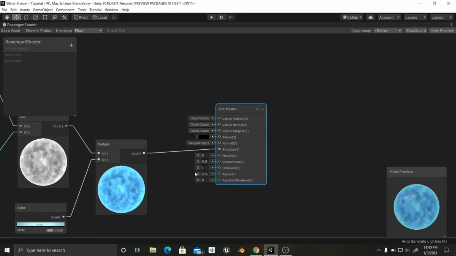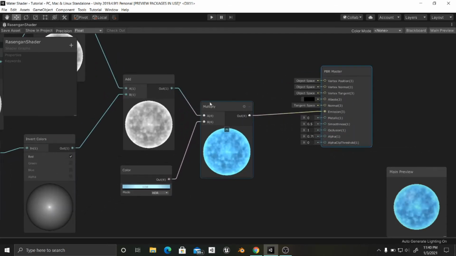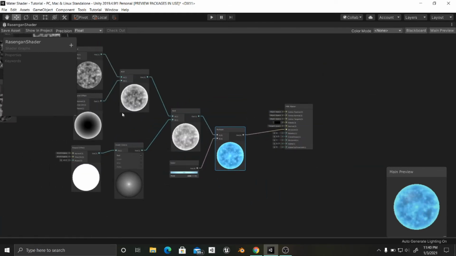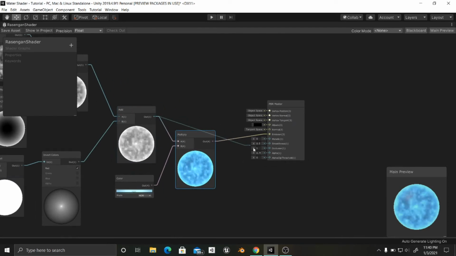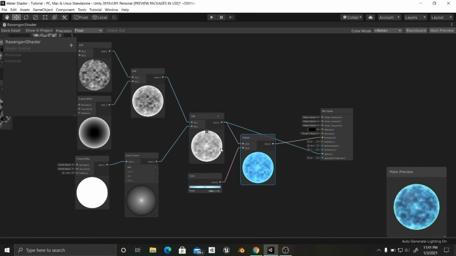But we just want it to fade out wherever there are these kind of black spaces in here. Now it's hard to see. Okay, and in order to do that, we're going to hook up all of these layers that we have added so far into the alpha channel. So if we hook up this to the alpha channel, it is going to be transparent just on those parts. And that is how you make a rasengan.